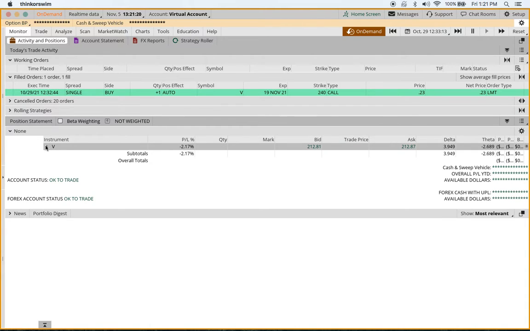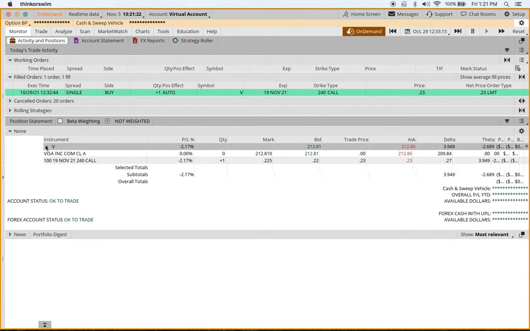Okay? Down here, we can see the position. So we're already down 2.5 or 2%. Right? We got in at 23 cents, and now it's down 0.5 cents. So basically, the price went from $23 to $22.50. All right? Pretty awesome. Now, we're going to go over how to sell these things.